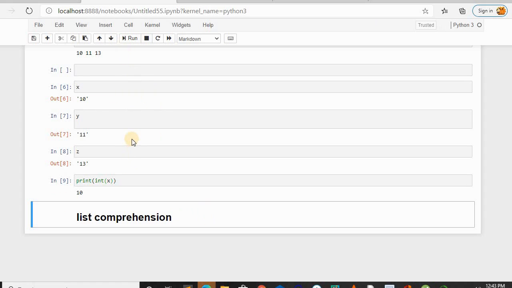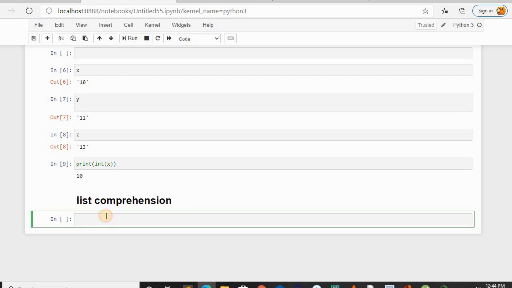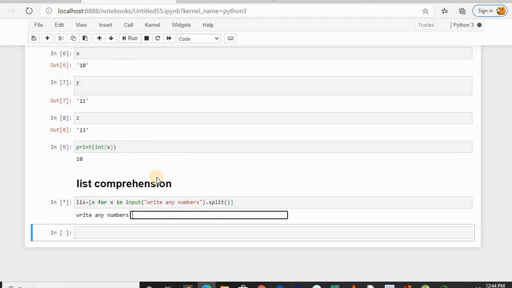We will be using the list comprehension method to take more number of input from the user. So let me give an example, then later I will explain the syntax. List equal to, using the list comprehension we are using, formally we are using square bracket, x for x in input. Here we are using the input function. So I'm giving prompt as write any number. Okay, dot split. So this is the syntax actually, and let me write this code and ask write any number.